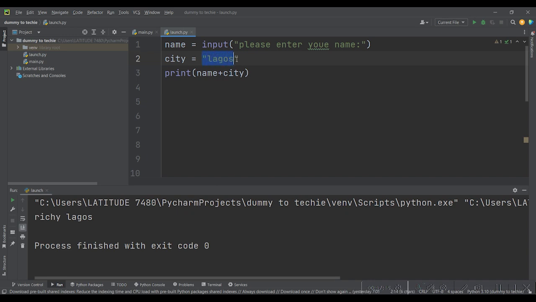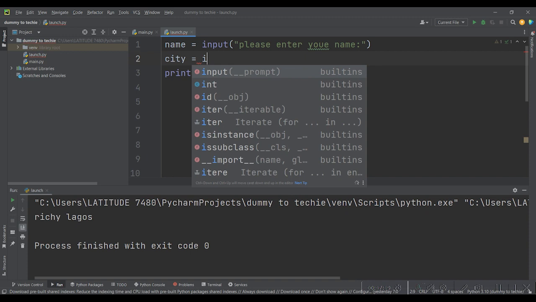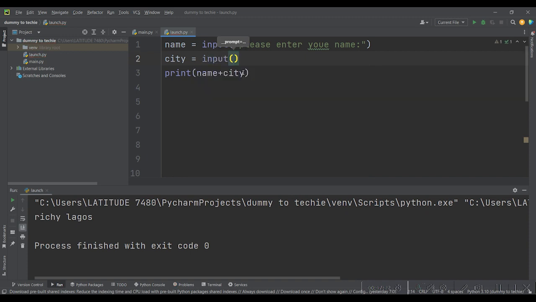and then I'll change this one here to input, and I'll say please enter your city. And yeah, now what do I want to print? Name plus city.